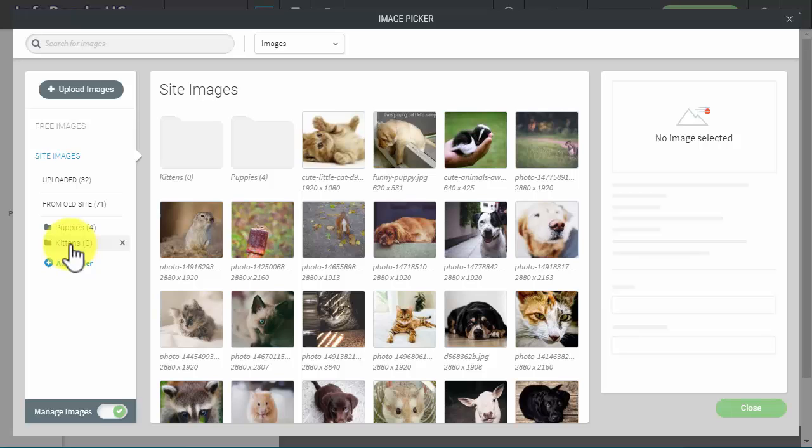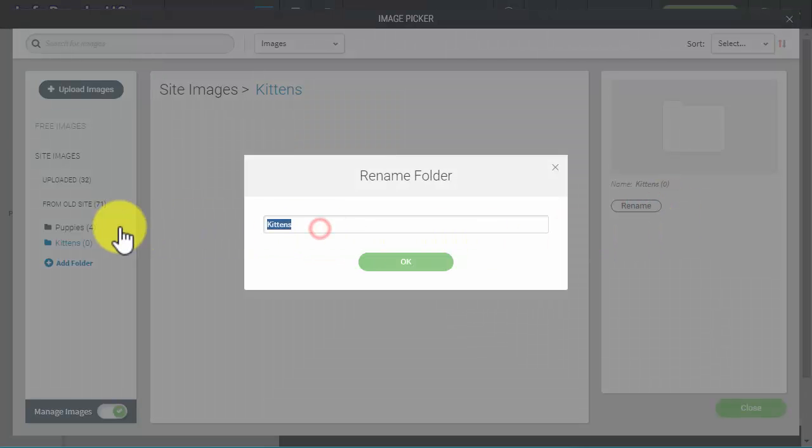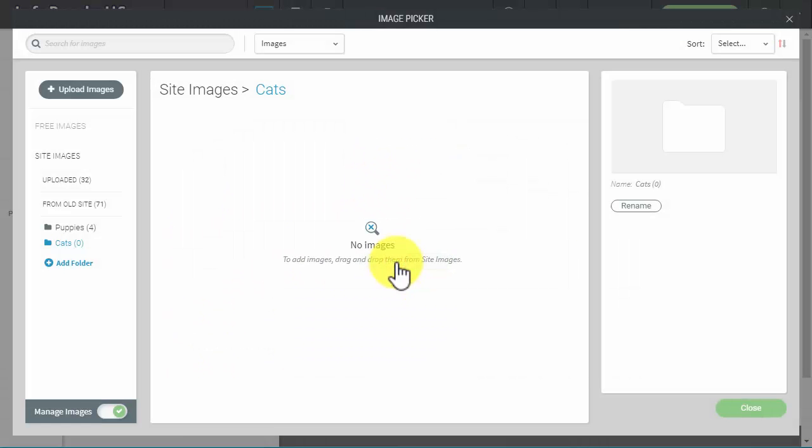That creates the folder. If you want to rename a folder, you click on the folder you want to rename, and you can see over here it's selected. It says kittens, and we rename it cats. Okay.